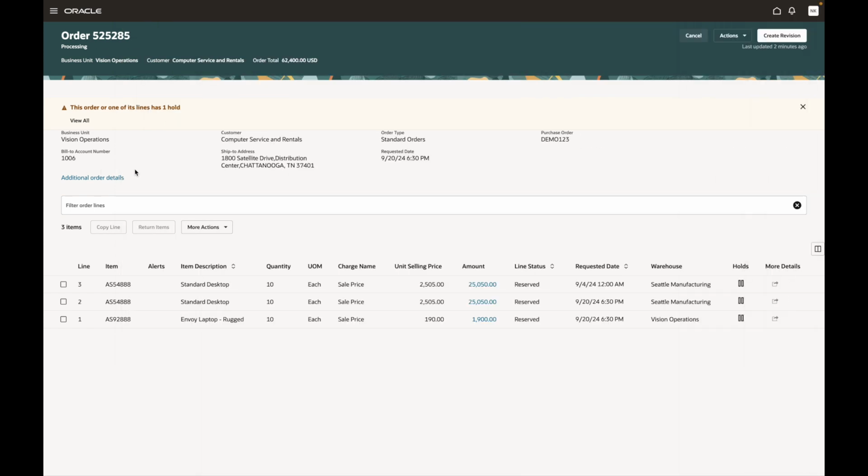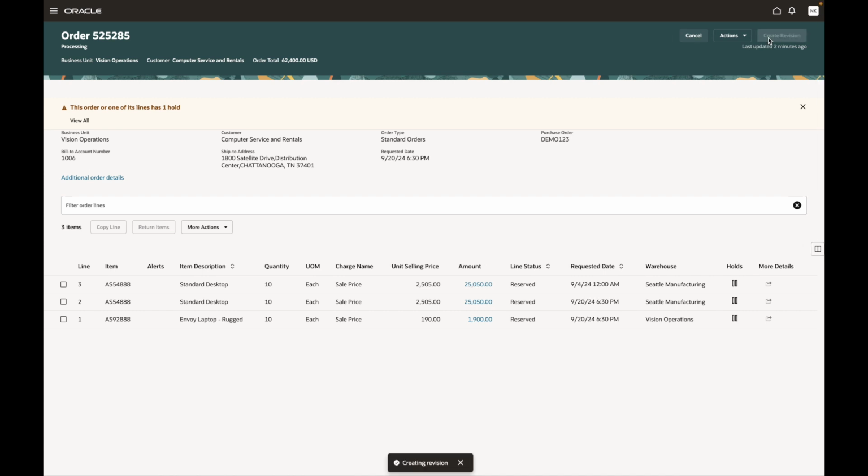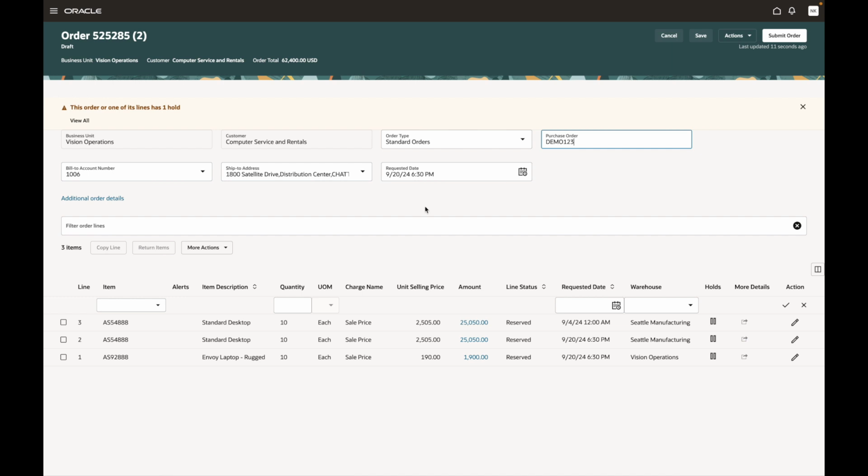Okay, we are going to make a couple changes to this order. So I'm going to click on Create Revision to go into Revise mode. Once I have that order open in Revise mode, I can start to make my changes. The first change I want to make is this line here. I want to edit this, and I want to change that date. I missed changing that date, and it defaulted when I copied it to today's date, and I want to change that. So we're going to go ahead and revise that.